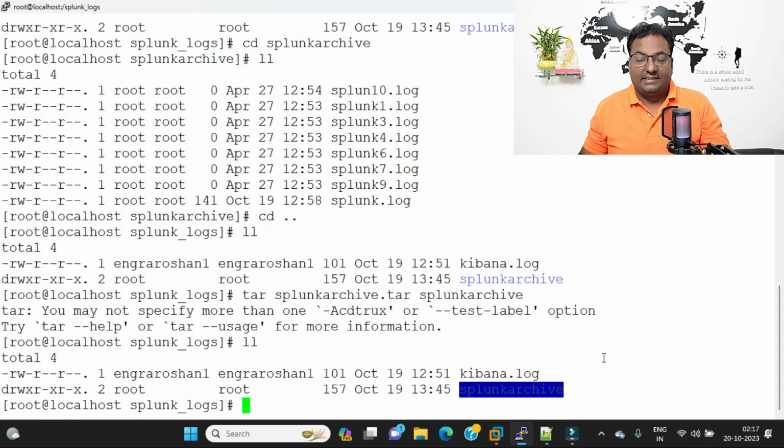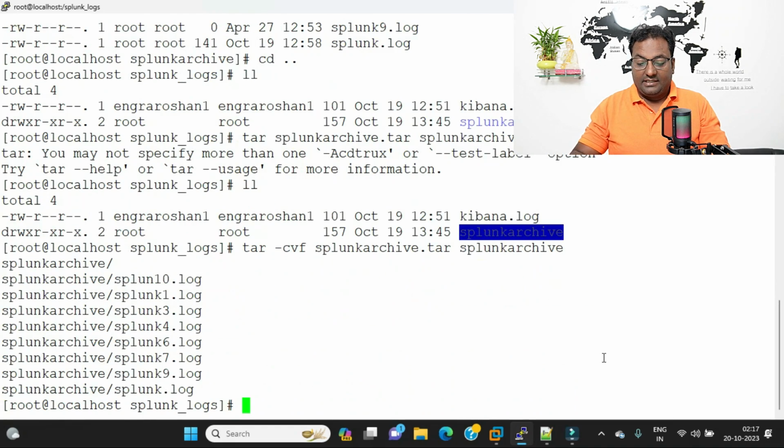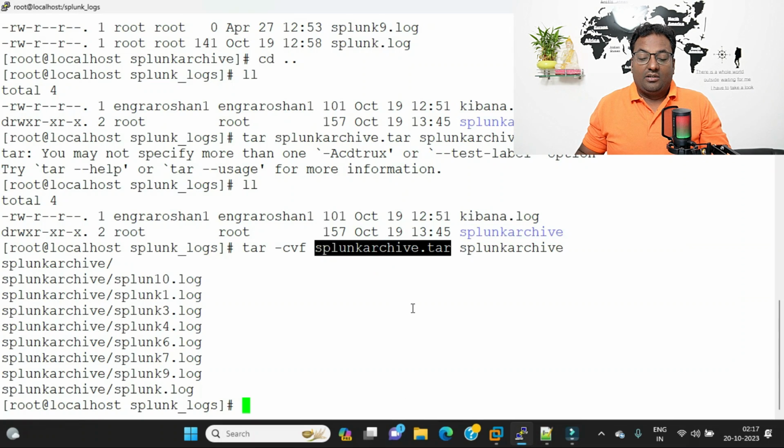I am going to compress the directory. How am I going to do that? So, tar -cvf. Okay, that is compress, verbose, and f stands for file. Then you need to give the .tar extension, and from where? From this only. Enter. So you can see now your directory is .tar.